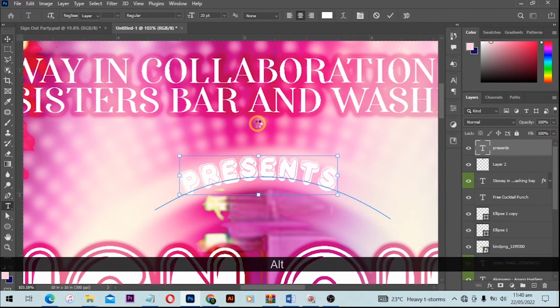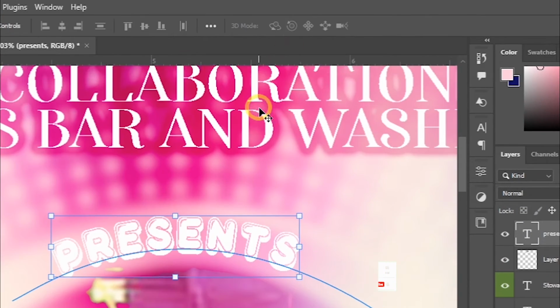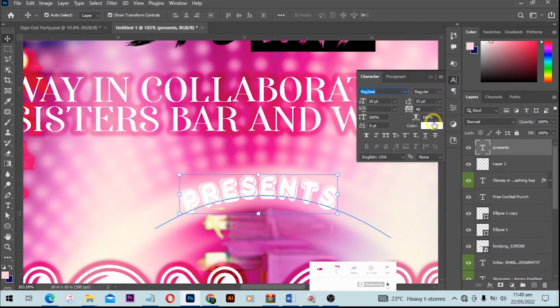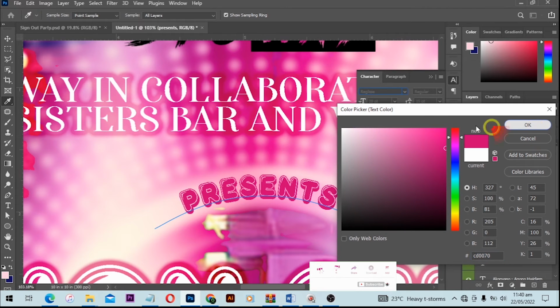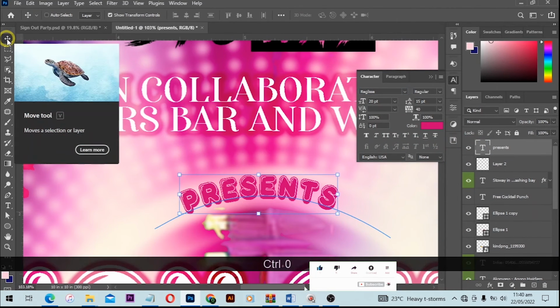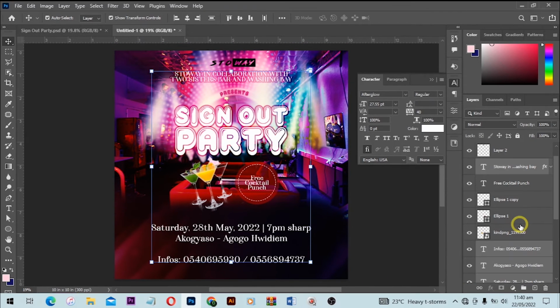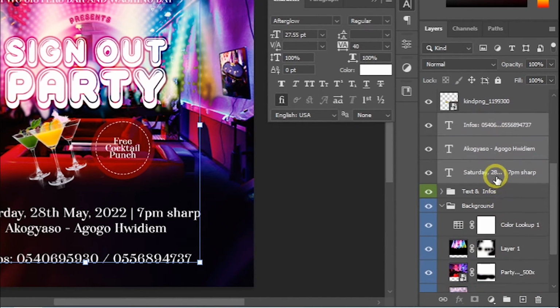Okay, then I would like to change the color of this one because you can't see the white well. So let's make sure we change the color to something it can be seen a little bit. Ctrl O to fit everything to screen. So guys, before we wrap up this video, I would like to stay organized. So let's put all of this in a group. So we have our text tool here already.